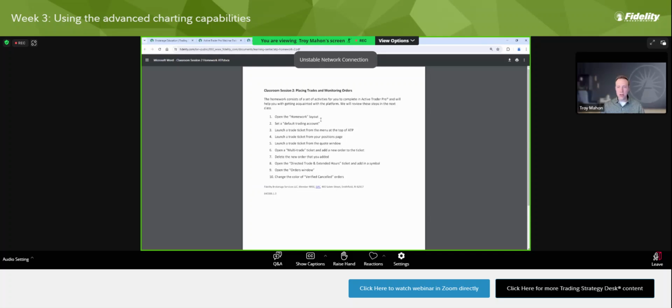So first, again, if you've been following all the different classes, we encourage you to create a homework layout. You can use a separate layout for answering some of these homework assignments without having to edit some of your own preset layouts. What we're going to do is open the homework layout if you created one. If you don't, no big deal. Just don't save if you make any changes to your own layout.